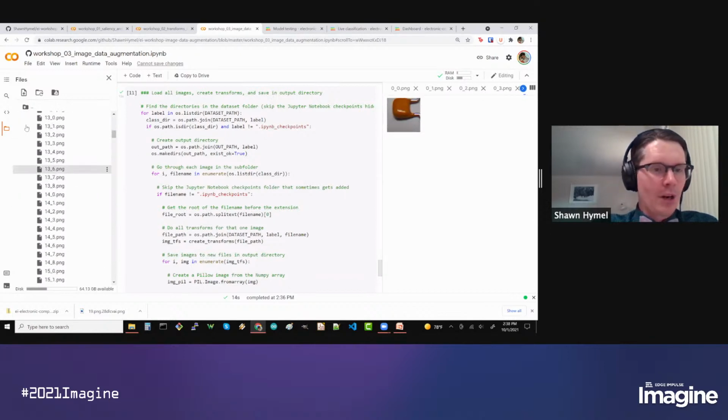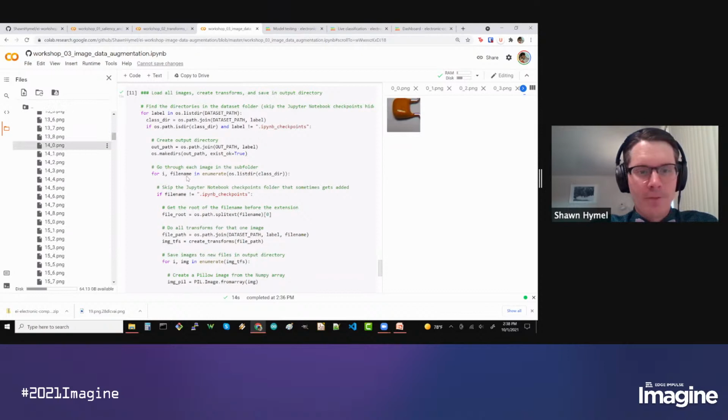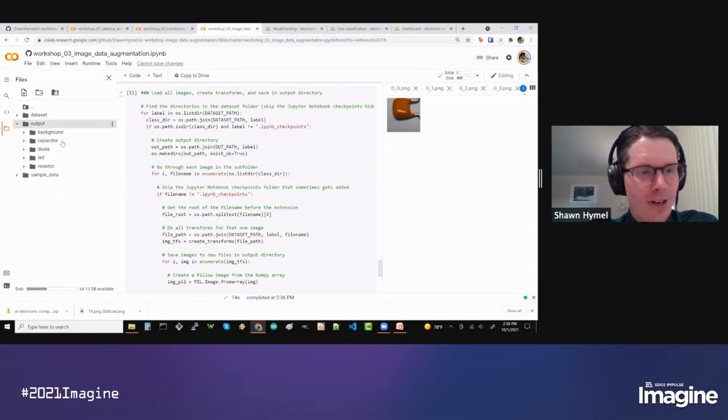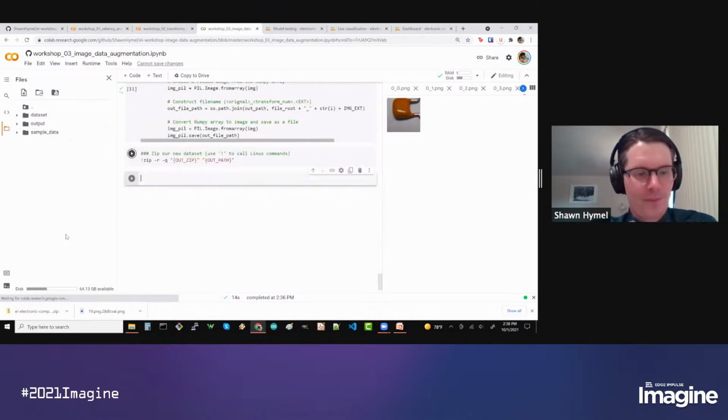So this is our augmented data set, and the final cell zips it for me, just calling a background Linux command. And we have our augmented data set. So let's download it. It's taking a moment to download.